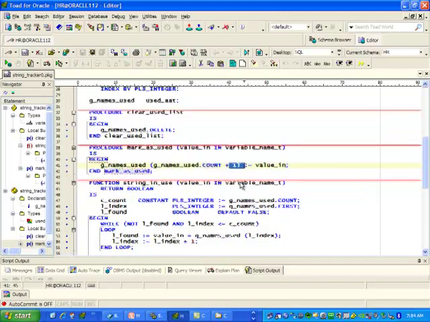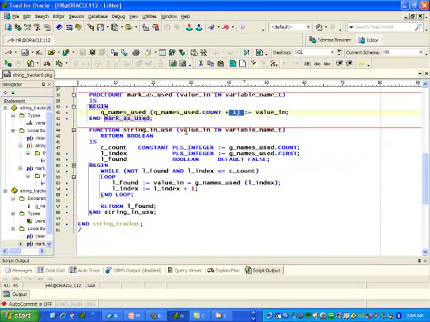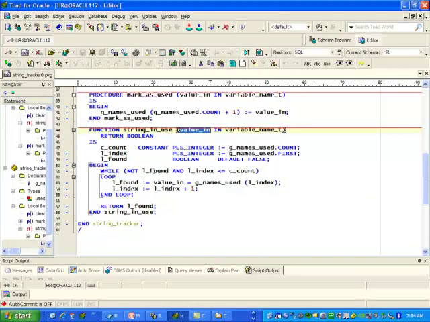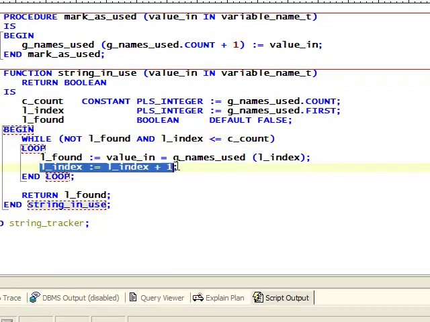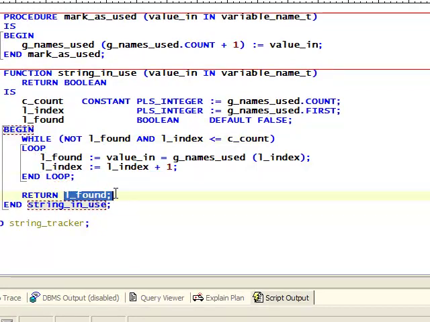And then if I want to find out if a specific name is in use, I pass in that name, and then I have to iterate through my entire collection looking for a match. Get the total number of elements in my collection, get the first element in my collection. Do I have a match? Not yet. So, while I haven't found a match, and my index is not at the end, see if the next element in my collection matches my value. If so, stop. Otherwise, go to the next index, and then return true or false.